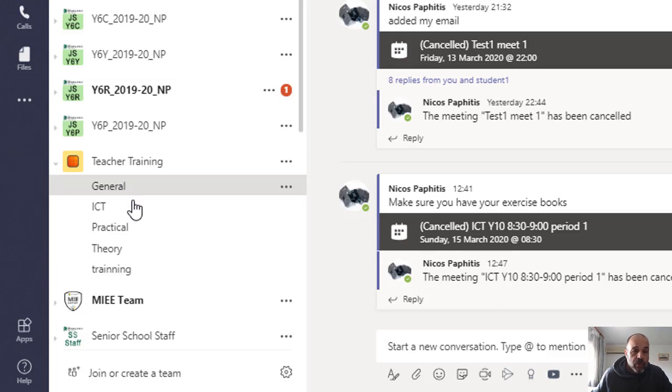We could, for example, create a meeting for a different channel in that team, and that channel may only have a small portion of students, or it might be a small group of students. So if you create the meeting through that channel, only those students will be included in that meeting. In this case, we're going to invite everybody who's in this team.